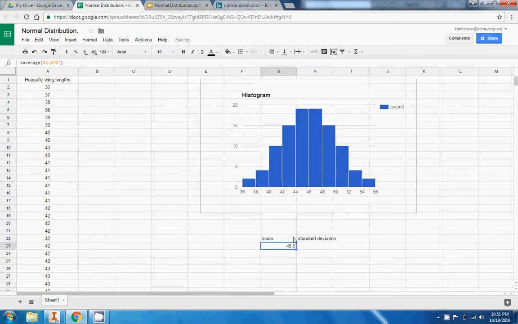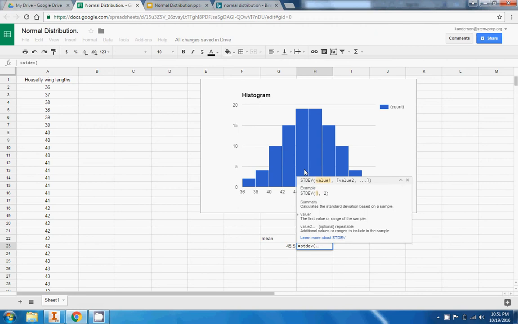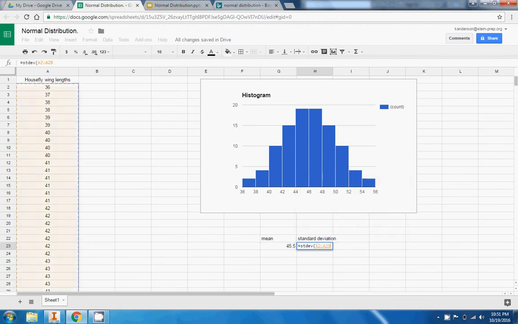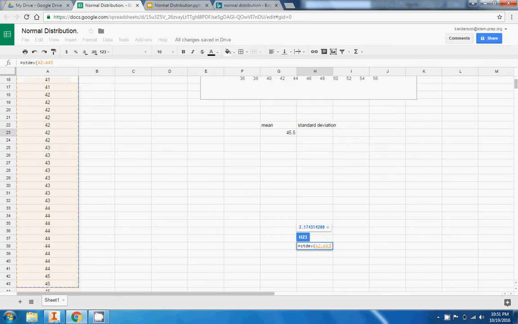Okay, and what is my average? Sorry, I'm zooming around the spreadsheet a little bit. My average is 45.5. So it wasn't actually 46, it was 45.5. And my standard deviation is equals STDEV right there. STDEV, grab that standard deviation right here.